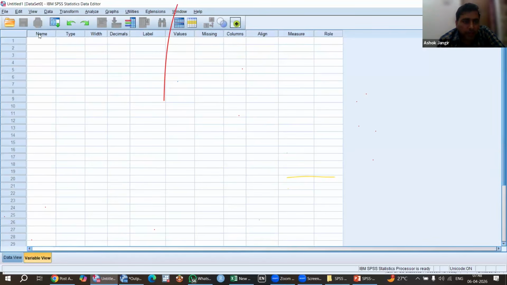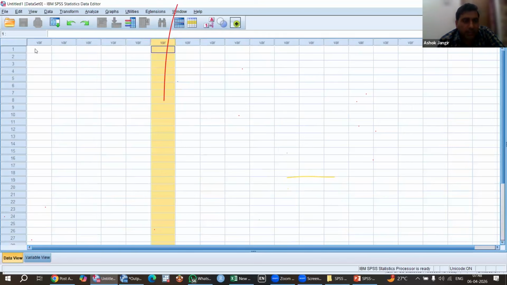This is the variable view: name, type, width, decimal, label, values, missing, column, align, measure, role. So this is coming in variable view. We will do it one by one. Okay. So first I will enter data in the SPSS sheet. We can enter data directly into SPSS. No need to enter data in an Excel sheet. And if we have entered data in an Excel sheet, we can directly import this data into SPSS.